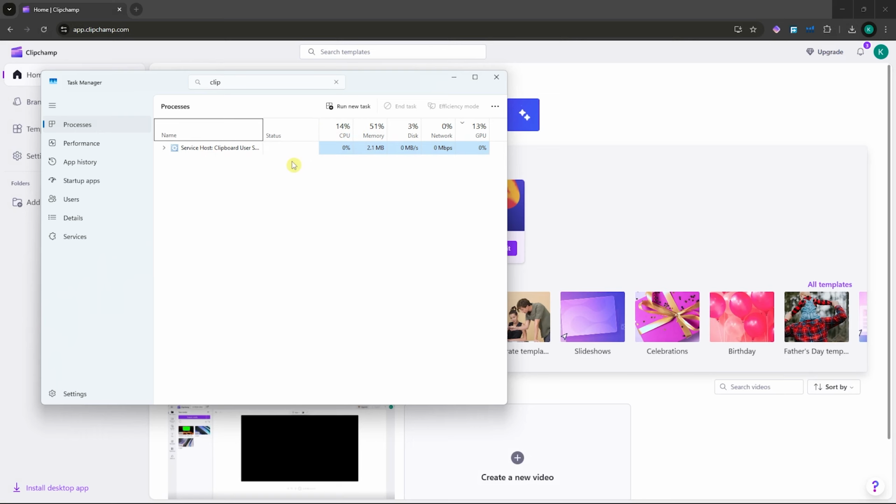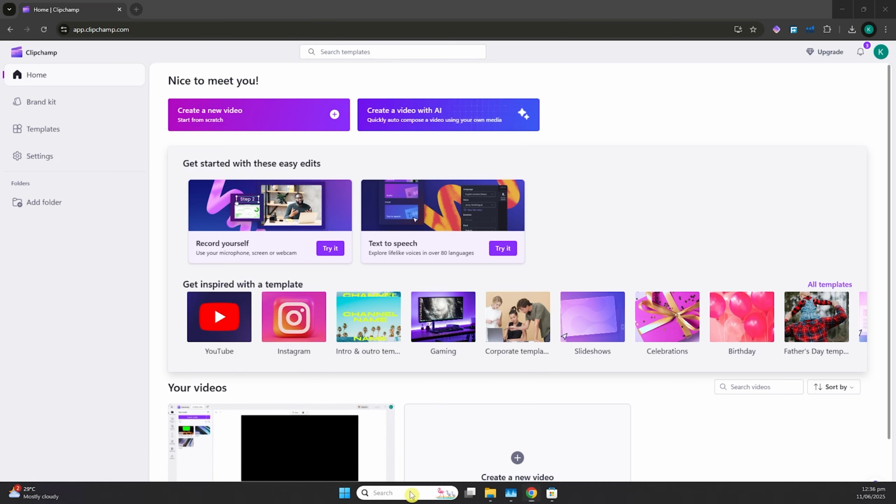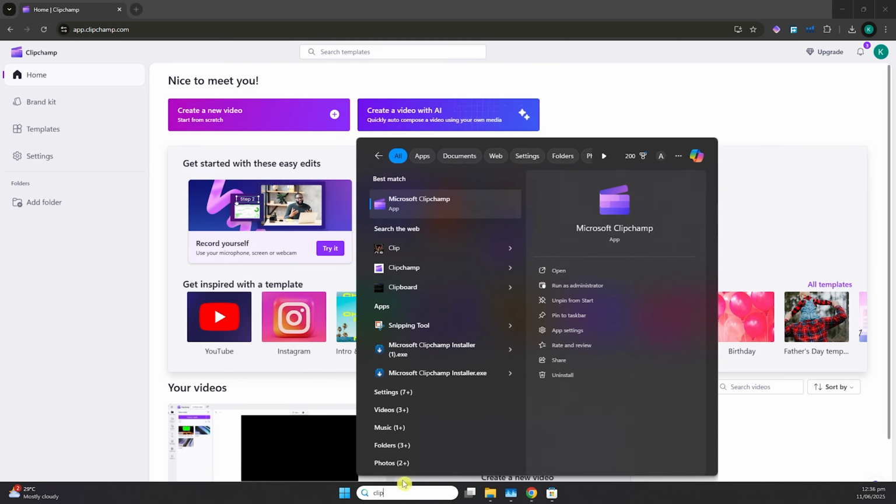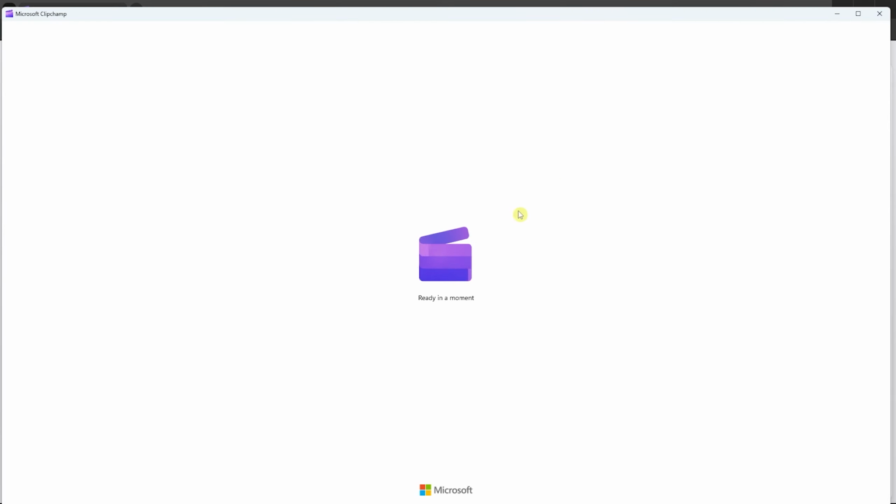And by the way, before you do that, you want to save it first. I forgot to mention that, it is very important so that you don't lose any important progress. So I'm going to open it again. So right there, and then open your Clipchamp again. And then you want to try to export it again and see if it now works.